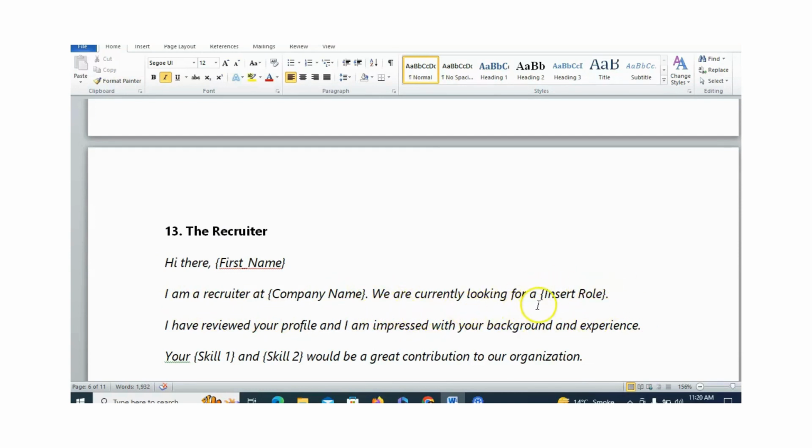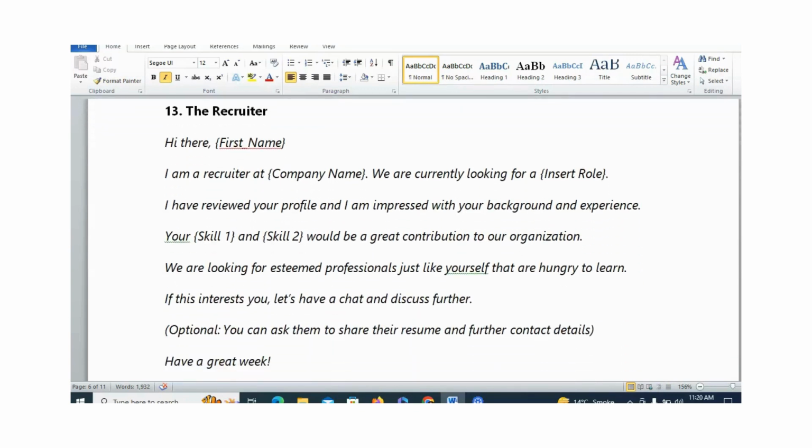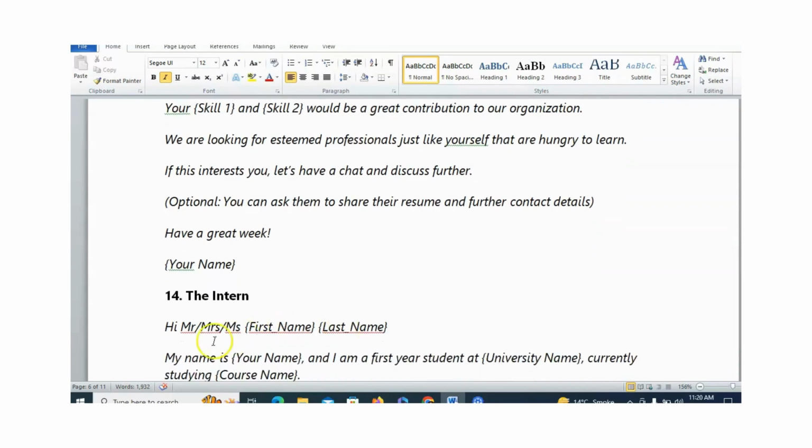We are currently looking for job titles. Here you just need to write the job titles, and here you can add some skills, skill number 1, 2, 3, and different more things you can add according to your company requirement.